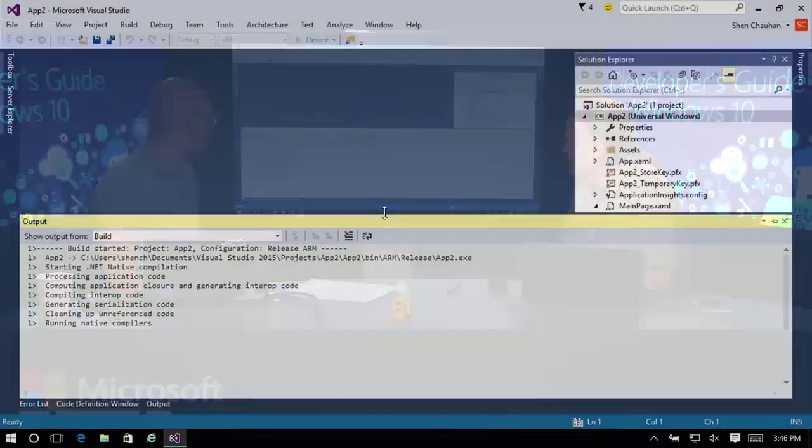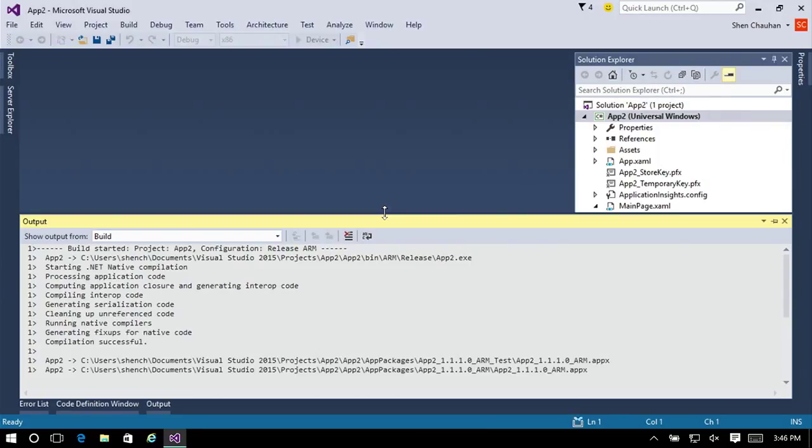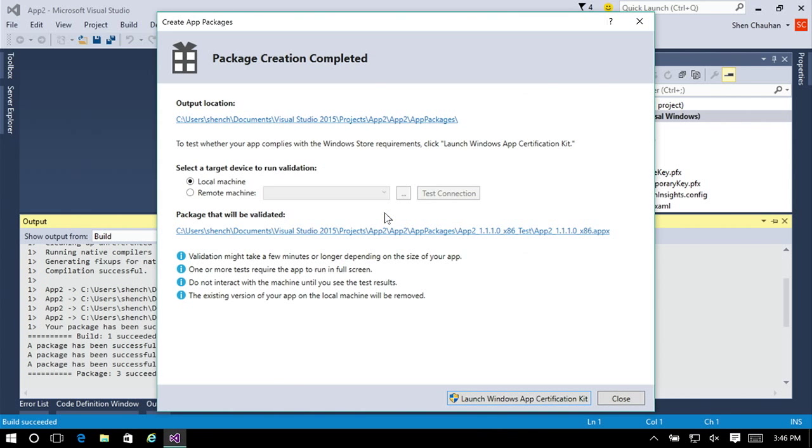So I think we're almost done here. Shouldn't take too much longer. Wonder what fix-ups for native code are. Here we go. All right. Alarm.apex. And ta-da. There we go.